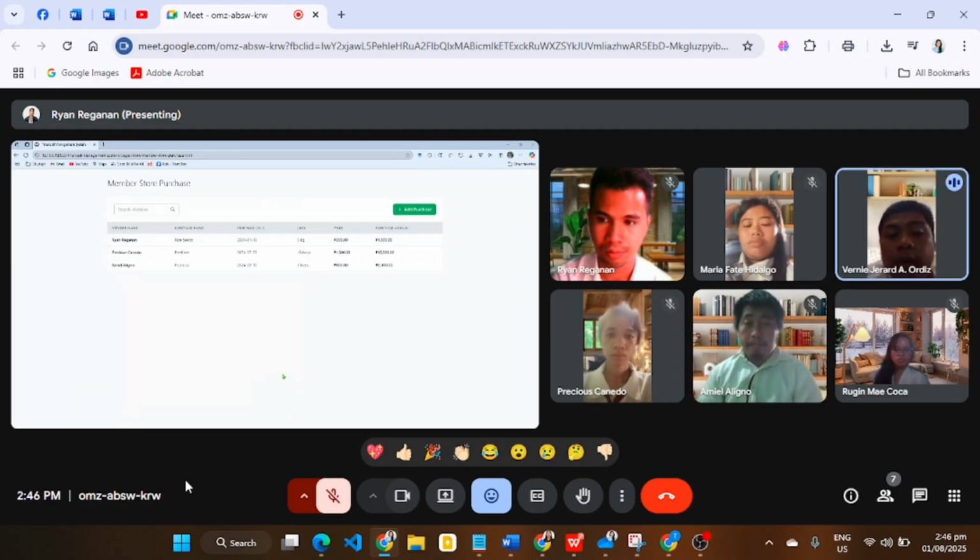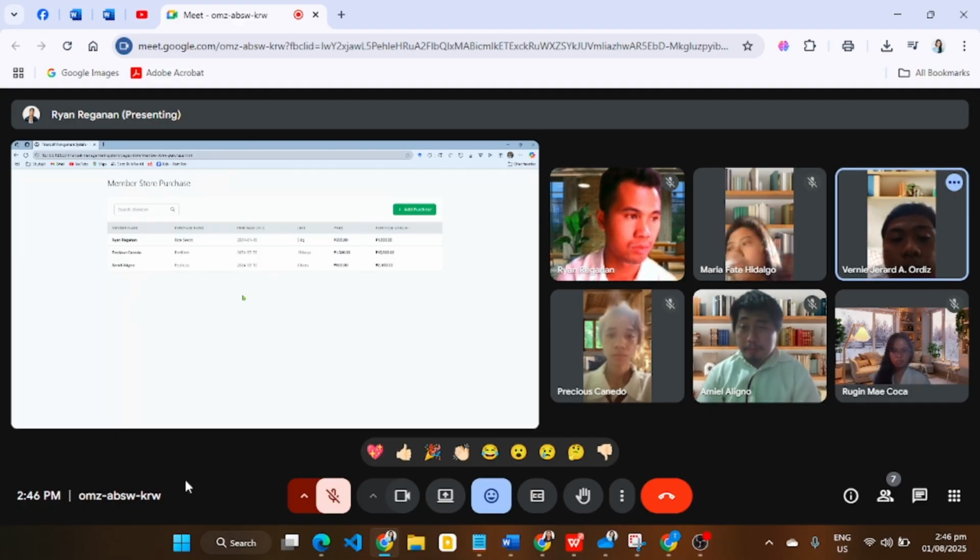So we have here the members' store purchase. As you can see, we have here the names of the members, for example, Ryan Reganan, Precious Canedo, and Amelie Laligno. They purchase rice seeds, fertilizer, and pesticides, and the purchase date, unit, price, and purchase amount.